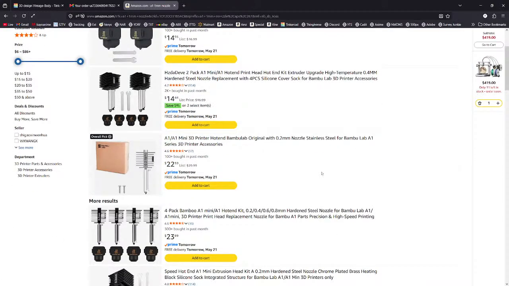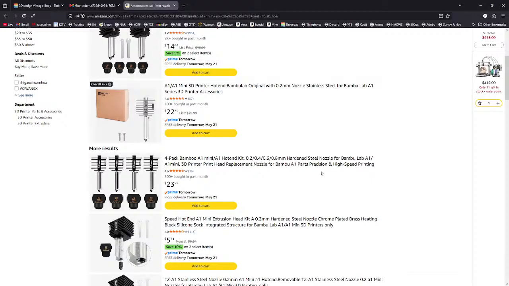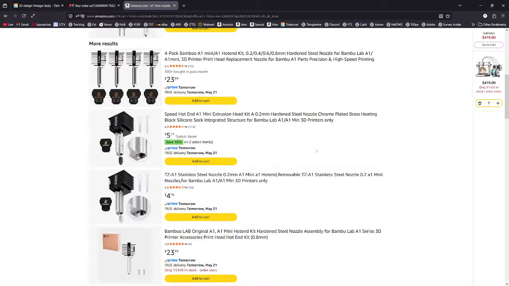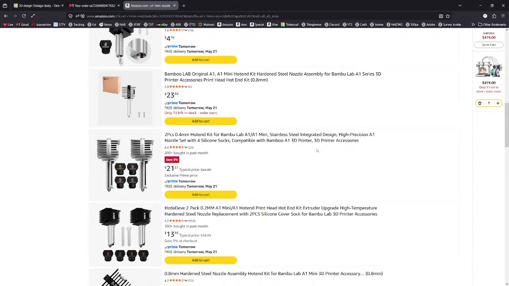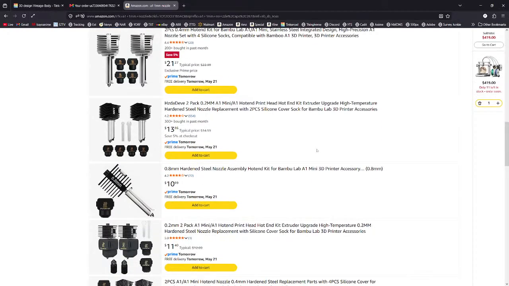Why doesn't somebody make a 1 millimeter nozzle? I have my 1 millimeter nozzles. I mean, I could just do a 0.8 and over extrude by 25%. Make the flow rate 125%. But that's never as clean as just printing with a 1 millimeter.